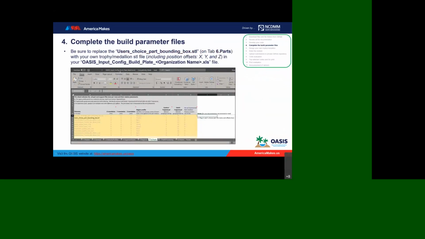This is inside the build plate baseline configuration file. Be sure that when you create your medallion or trophy, you change the user choice part bounding box.stl to the name of whatever your medallion or trophy is. You want to make sure you replace it within here on tab 6 under parts. You also want to enter in the position offsets X, Y, and Z. We'll be explaining that a little further when we go into what the medallion and trophy can be.